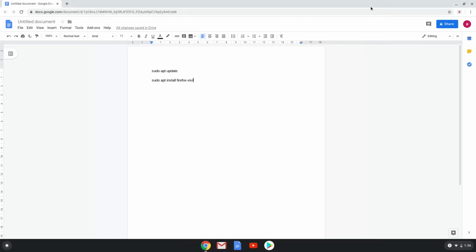Now that we have enabled Linux apps on our system, we will continue to the next step, which is to run two commands in a terminal, which will install Firefox. All the commands are in the video description. Now we will copy the first command and open a terminal session from our app menu.